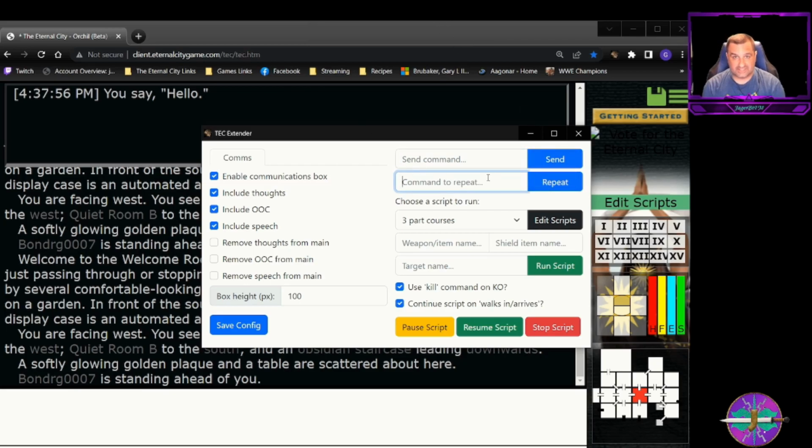If you want it to just send it for you, you can use the repeat box. What this does is it's very basic, and it requires that the action you're performing has to have what's called a round time, which means it takes an amount of time before you can do it again.